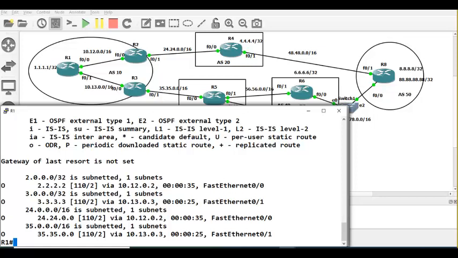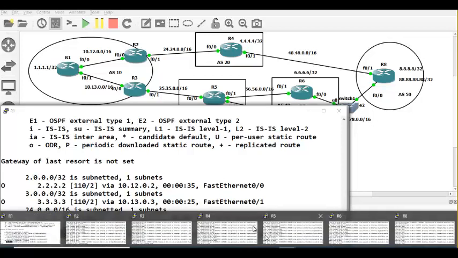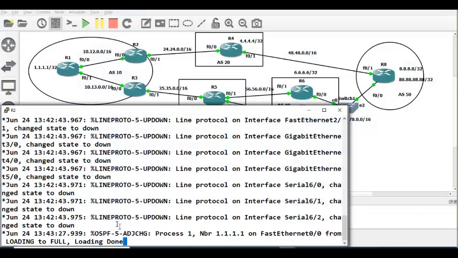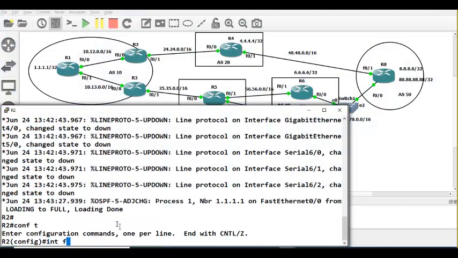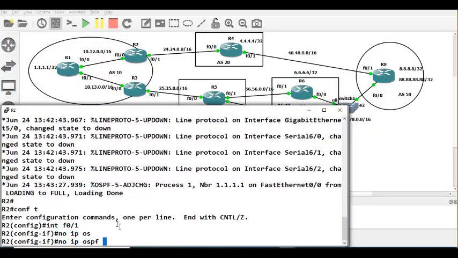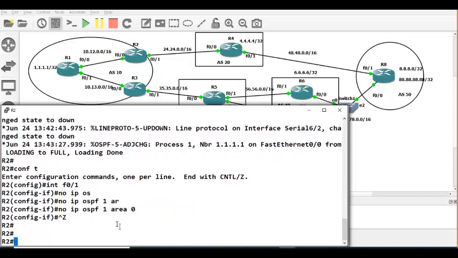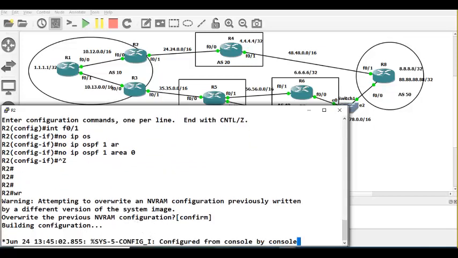Is that enough for us? Do we see something which is not really supposed to be there? The 24 subnet. From where is it coming? We are not supposed to run 24 in OSPF, only 124 and 35, so let us go to router 2 and fix it. On router 2, interface F0/1, no IP OSPF 1 area 0. That takes care of the 24 network.